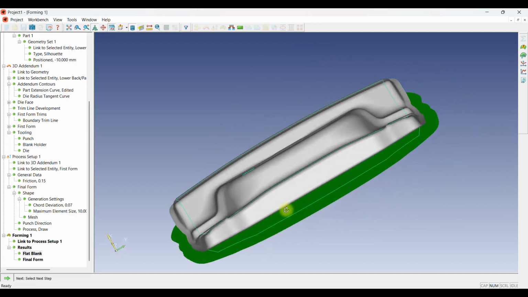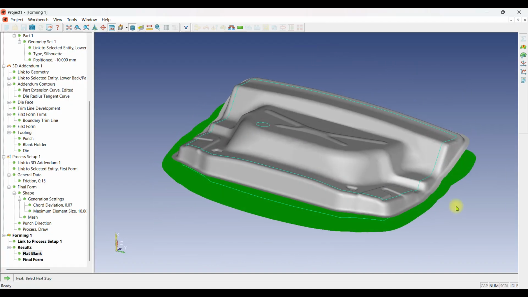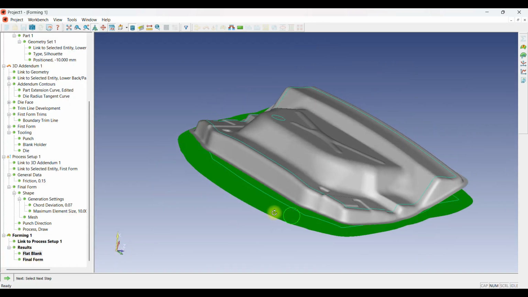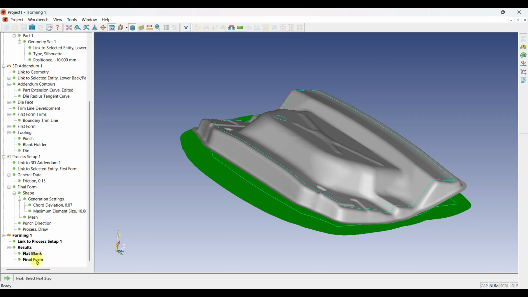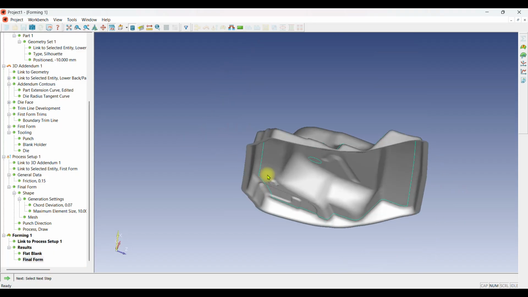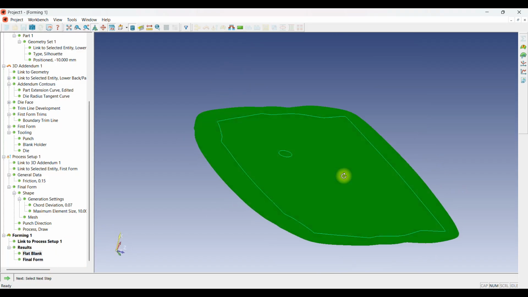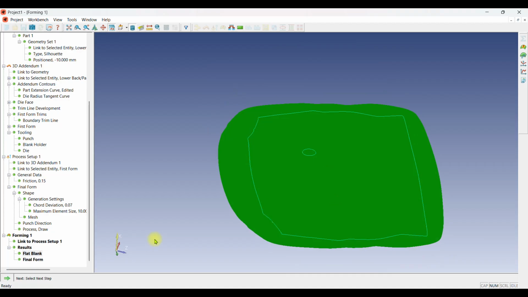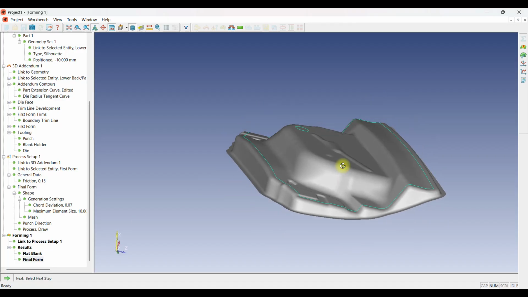Now you see in here, there's two results, the flat blank and the final form. So this is the final form, okay, and this is the flat blank, the green one. Before we continue into nesting using this flat blank, we're gonna see the final form first.